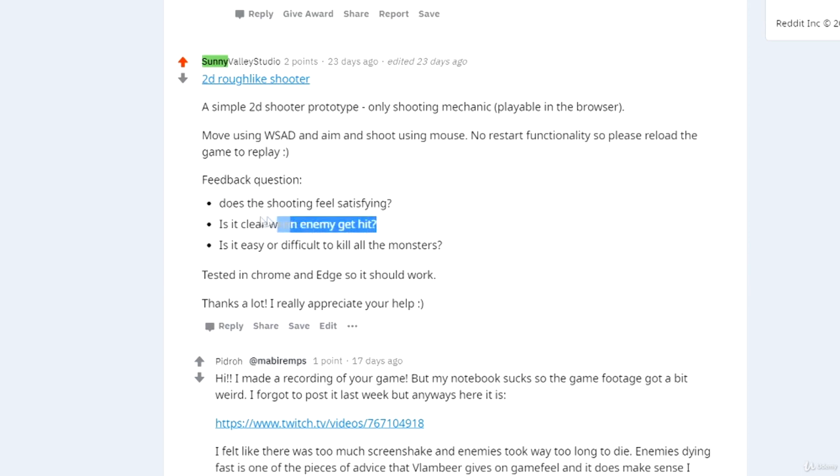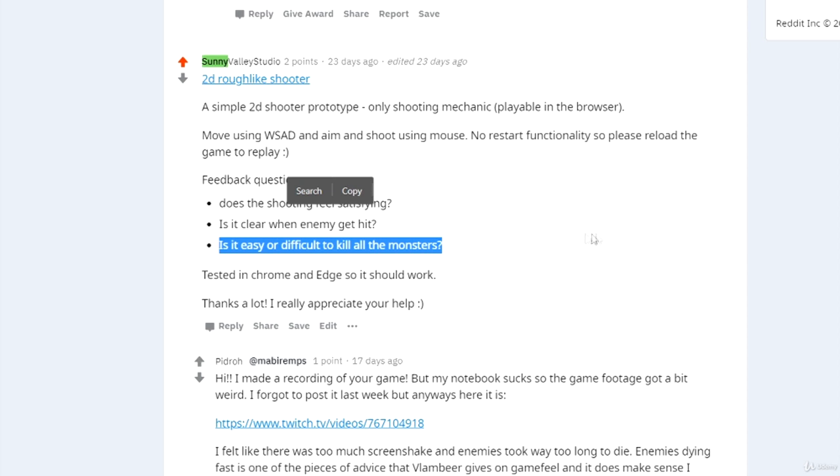Does the shooting feel satisfying? Is it clear when enemies get hit? And is it difficult to kill all monsters? So I'm going to show you the version that I have posted for this.